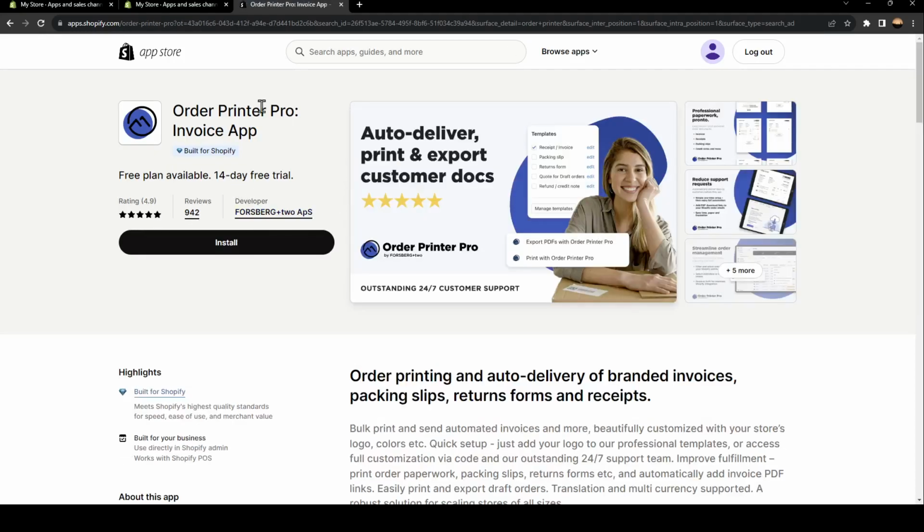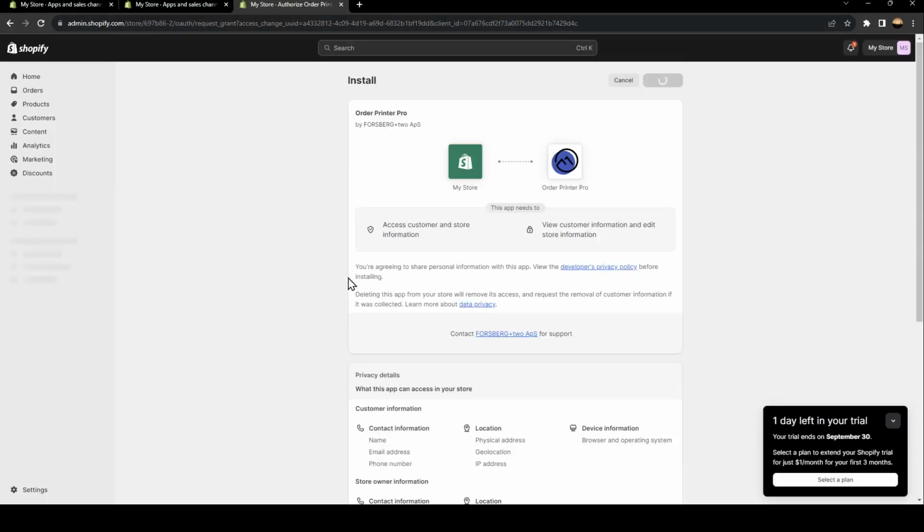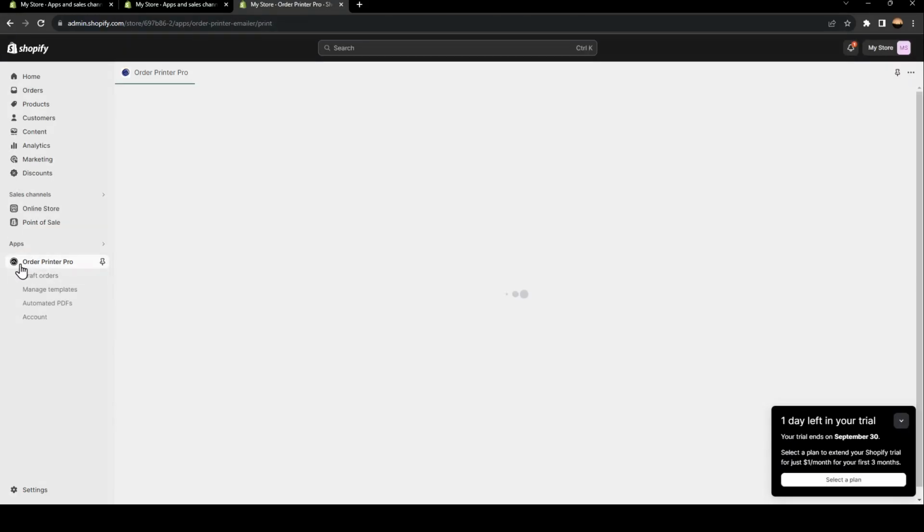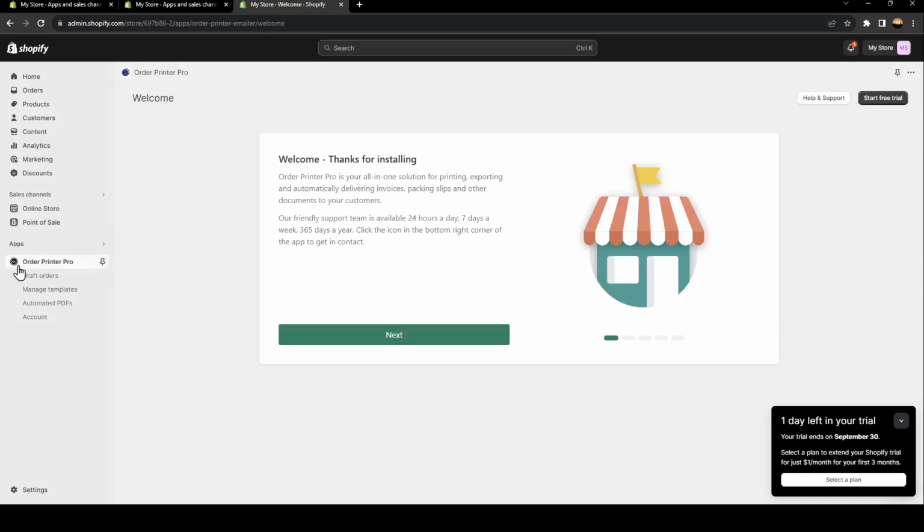Click on it. And then as you can see guys, it has a very good rating, which is 4.9. And the developer is for Sberg plus 2 apps. Go ahead and hit install in order to install this app on your store. Once you do that, go ahead and click on install app again, and then wait for it to load. As you can see guys right here, Order Printer Pro has been added to your Shopify admin panel.